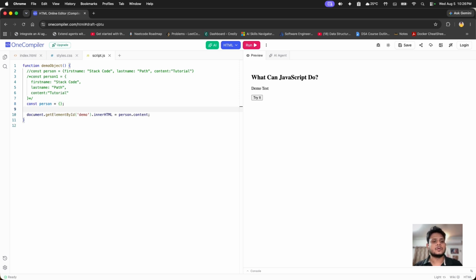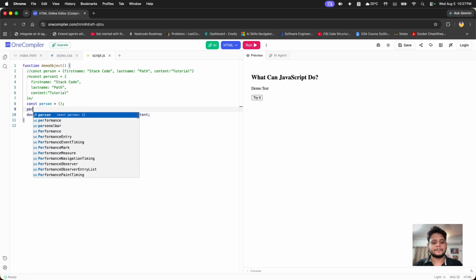Now I want to add a property to that particular object, the object being person, outside the curly braces. How can we do that? Let's do it. So we already have an object which is person.